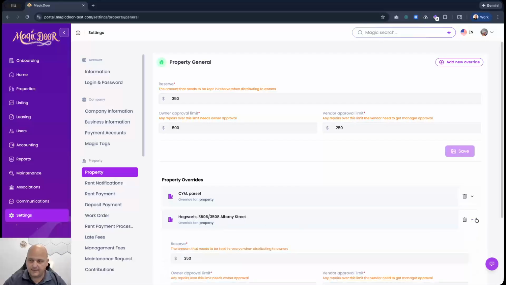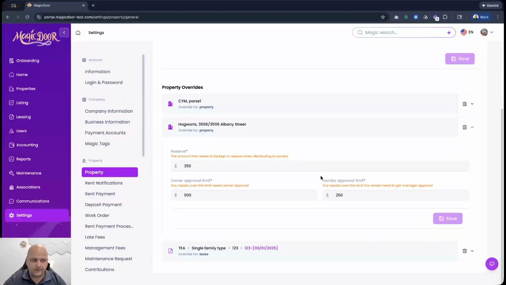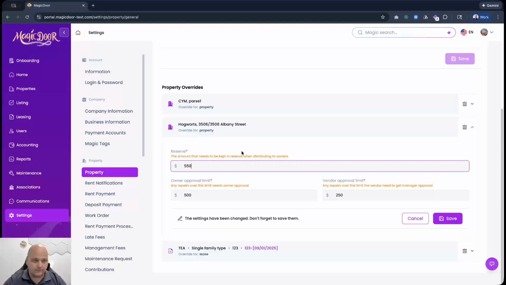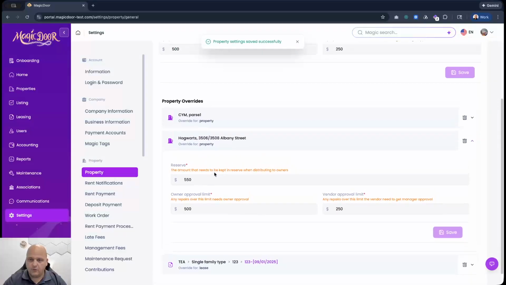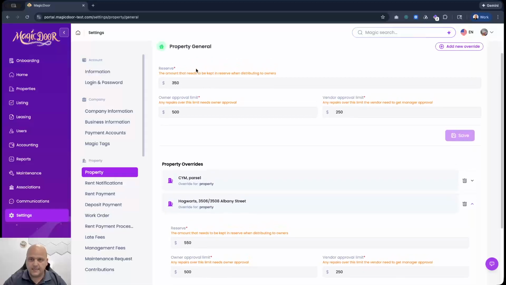You can then expand it, and here now you get the same settings as you do in global, but now you can override it. So for example, for this one we want 550, and you can then click Save. So now we have an override for this property, meaning that all our properties will have 350, except for this one that will now have 500.